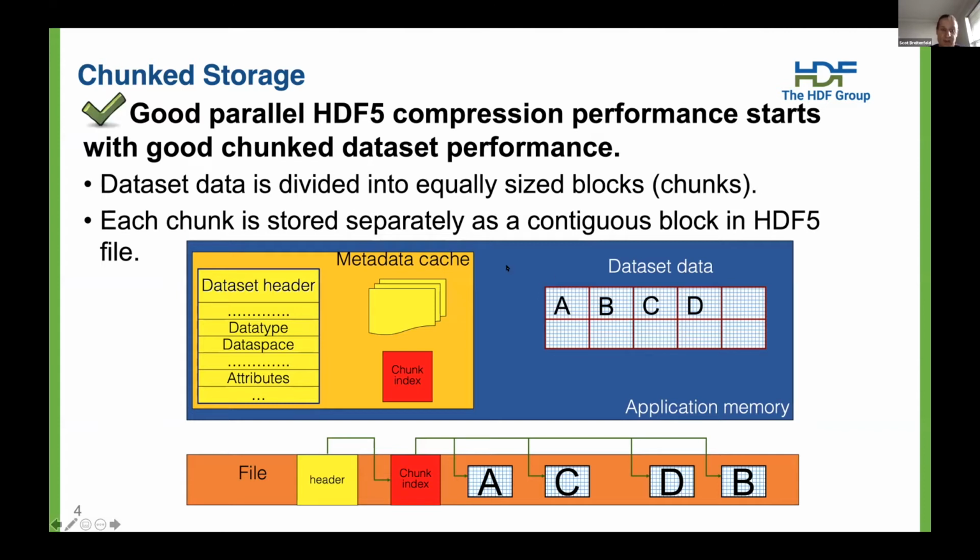So for example, in memory, you have the metadata cache, you have the data set headers, and then you have a chunk index in that metadata cache that links to each of those chunks in memory. Now, when you write that to disk, which is the lower graph here, you have the file, then you have the header, which points to this chunk index, which then tells you where in the file each chunk is written. Each one of these is written or read individually on a chunk by chunk basis.